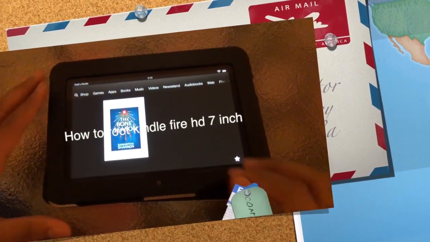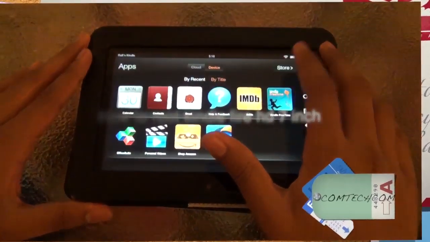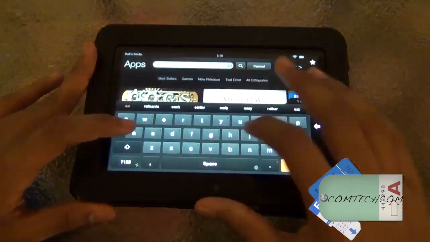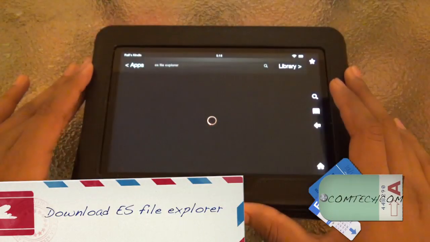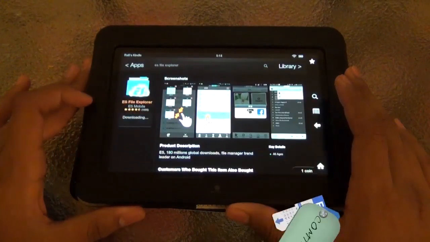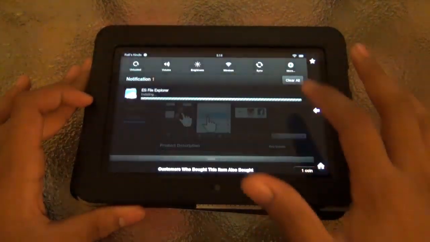What's up guys, in this video I'm going to show you how to root Kindle Fire HD 7-inch. Don't confuse this with the Kindle Fire HDX because they're totally different hardware. So first of all, download ES File Explorer.